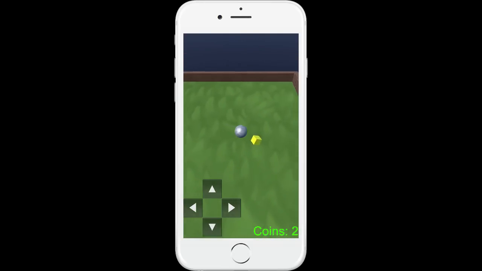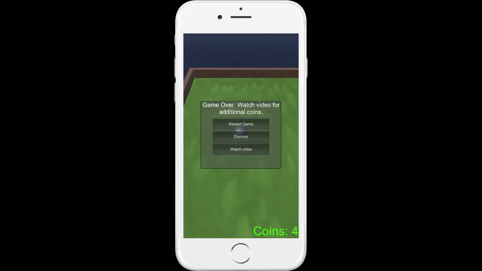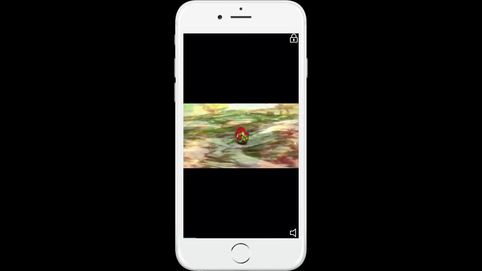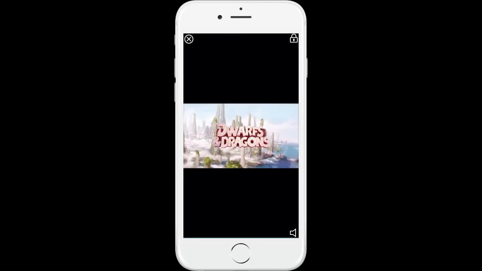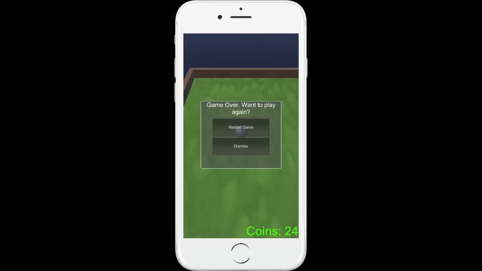As you can see, I've gotten quite good at this. And there's our pop-up dialog. And you can see our third button, which presents us with the option to watch our video. Once we press it, we get immersive rewarded video ad content. And once the ad's over, we can see our coin count has increased by 20. So there you have it.